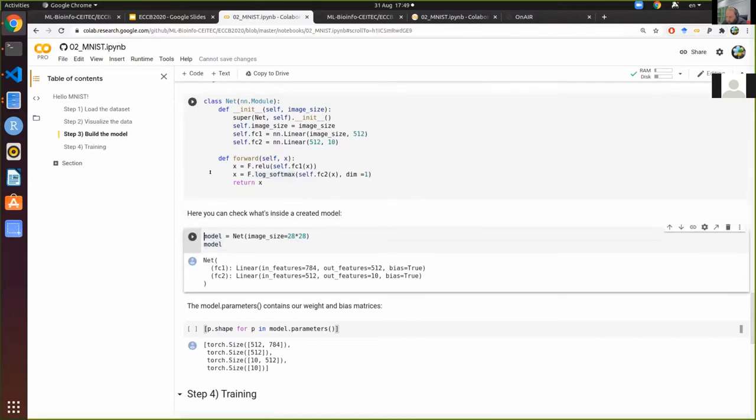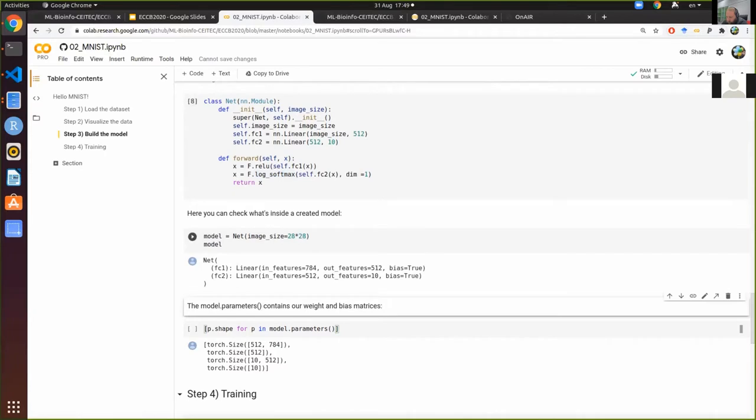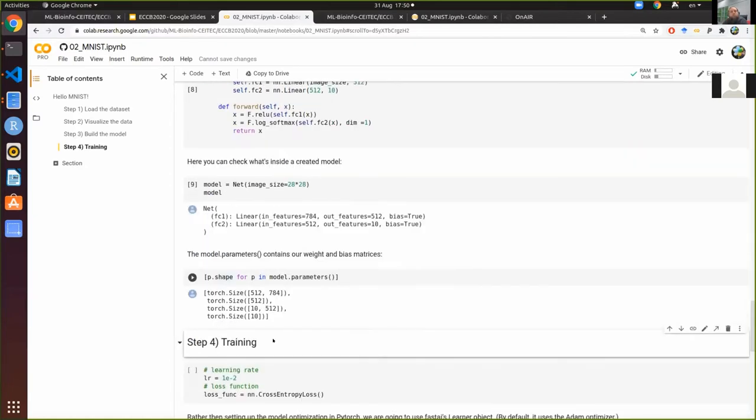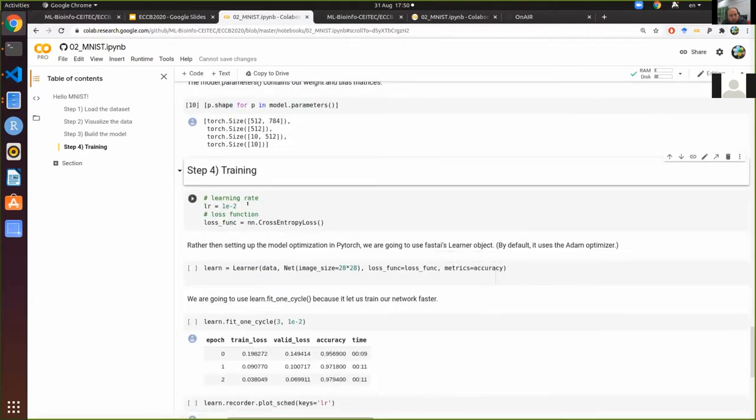So, here it will give you the info about the neural network. And here, if you want to see all the parameters that your algorithm is trying to optimize, you can count them. And so you can see that it's tens of thousands. It's basically lots of them.